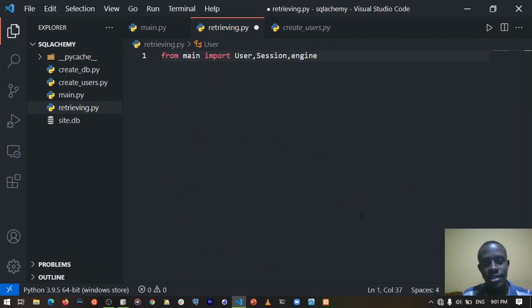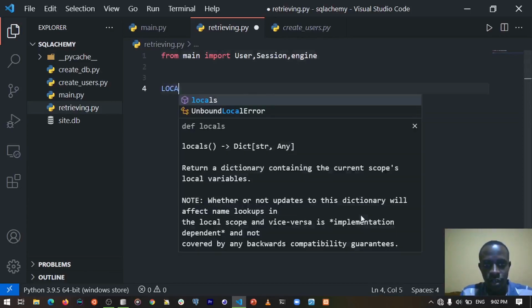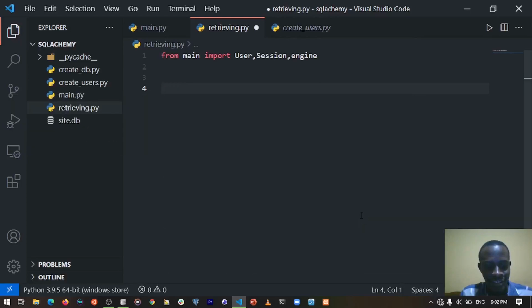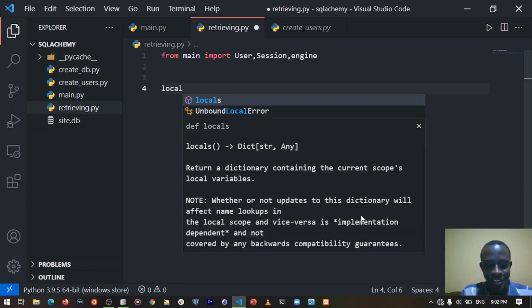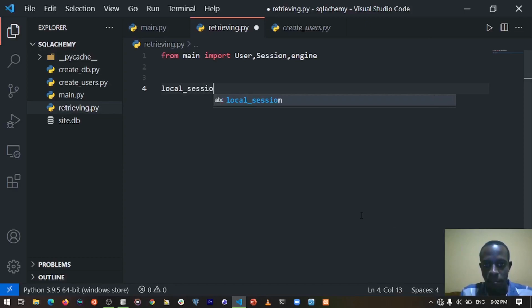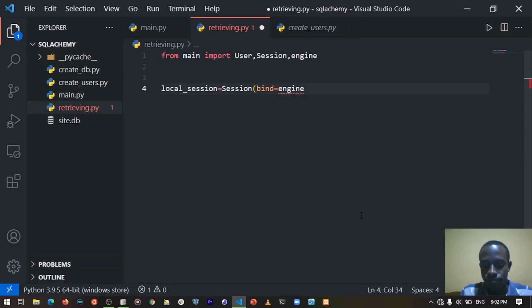After doing this, the next thing is going to be to create a local session class. So I'm going to say local session. Sorry for this. I'm going to say local session is going to be equal to our session, and then we can bind this to our engine. So I'll say bind is equal to engine.